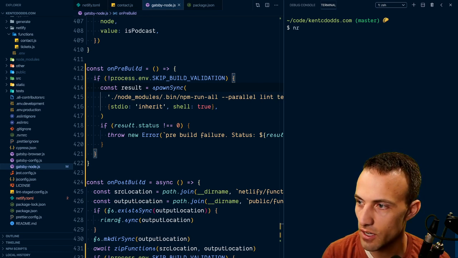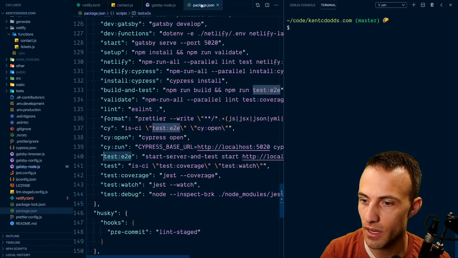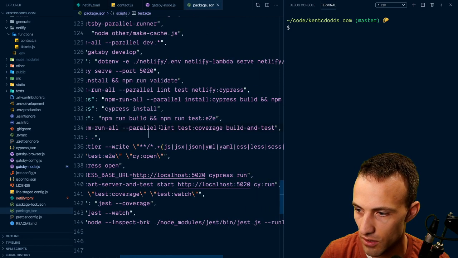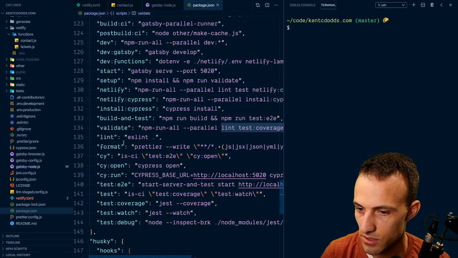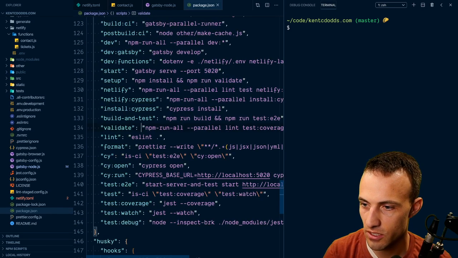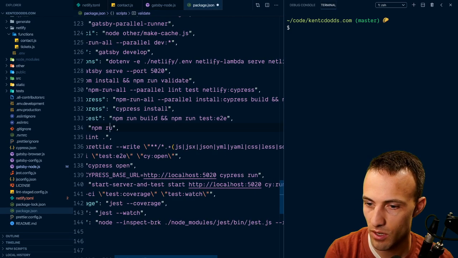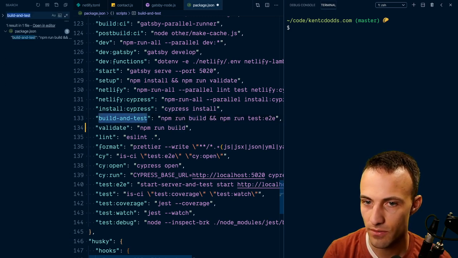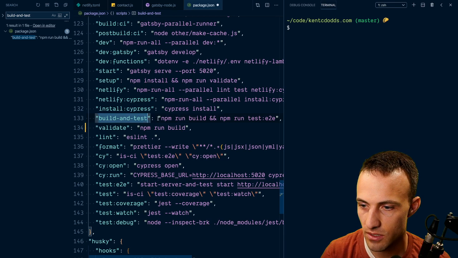But now let's go ahead and update package.json, because the build is now going to do all of this stuff. So my validate script can actually just be a proxy to npm run build, and the build and test can just go away, right? Yeah, that's the only place it's used.